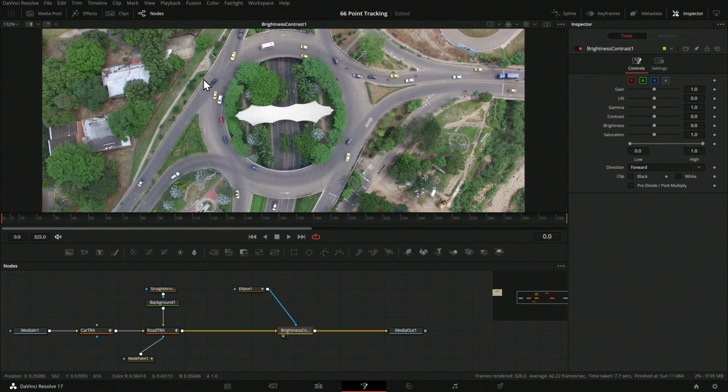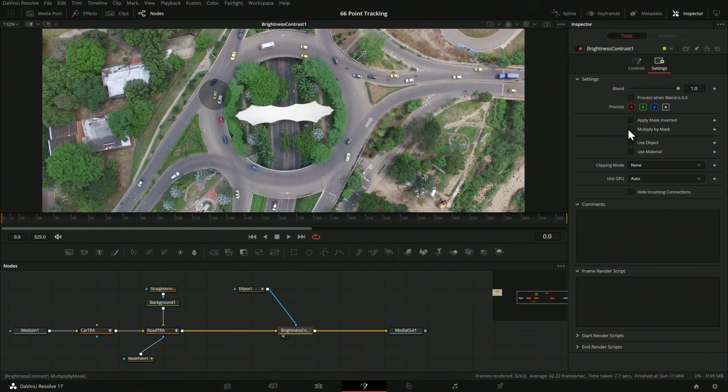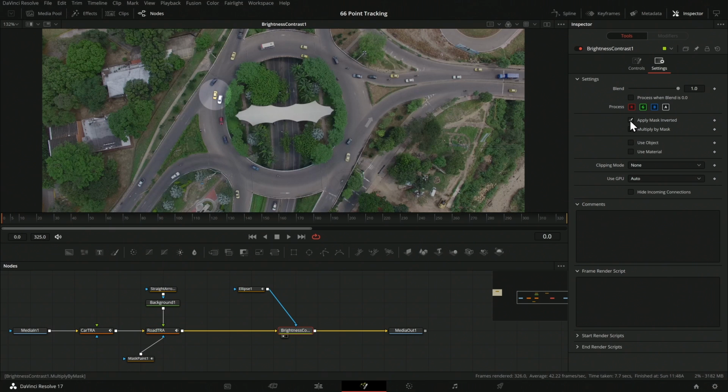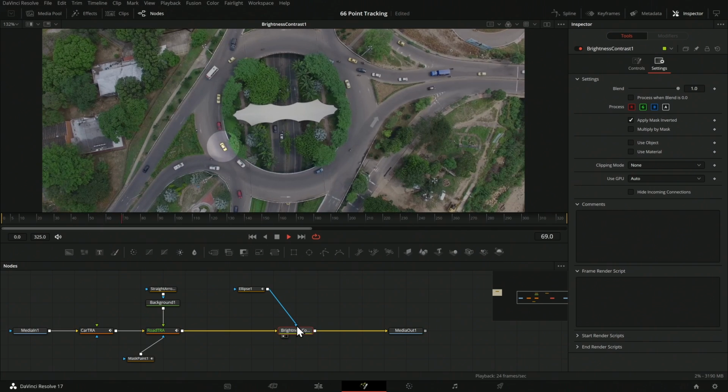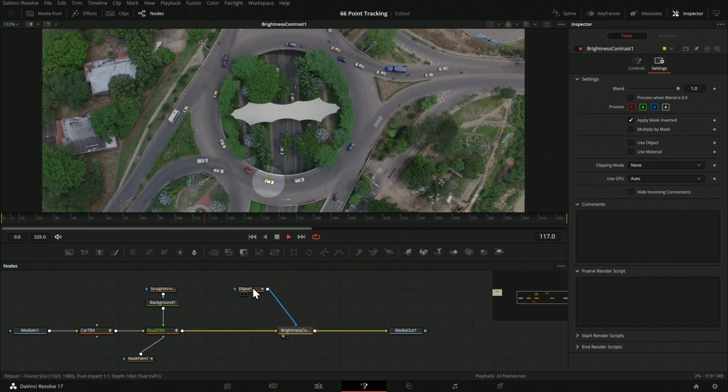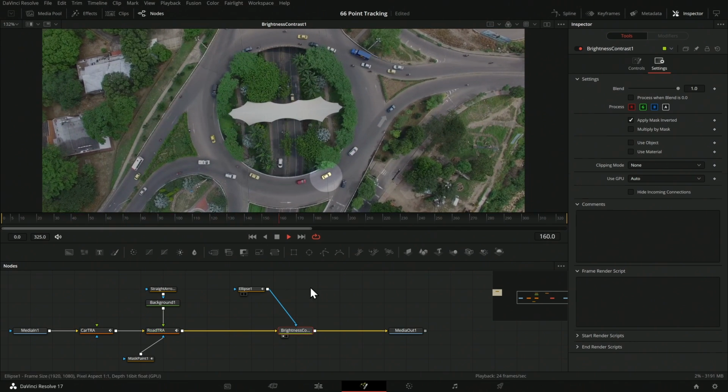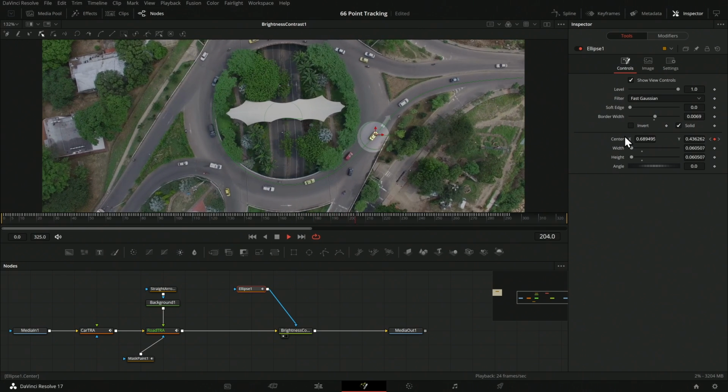And now I have the brightness and contrast where I can make the car darker, or probably I want the opposite. So let's invert the mask in the settings tab, apply mask inverted. So now I have this type of effect which I have masked off, and I have just inside my mask attached something to the center position.